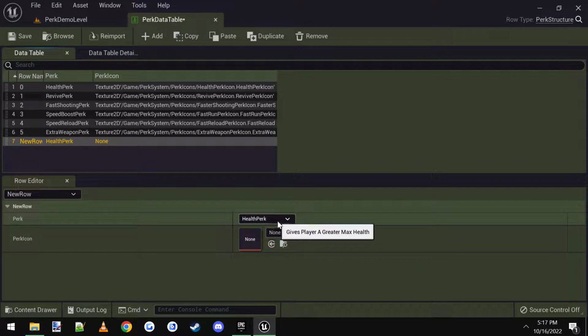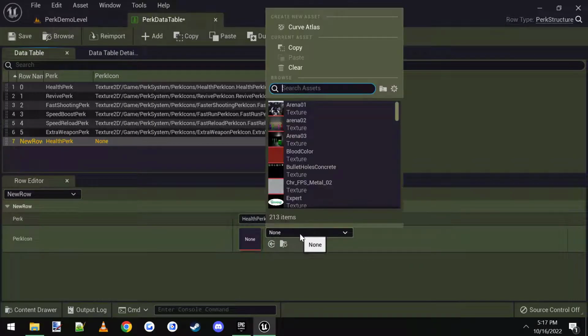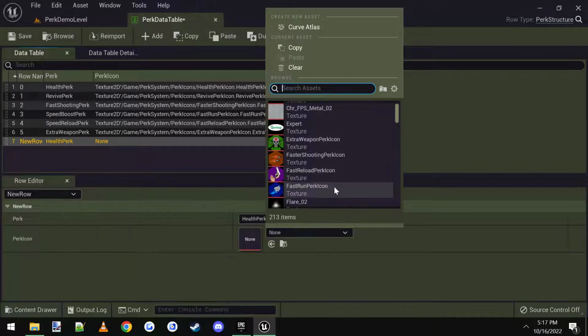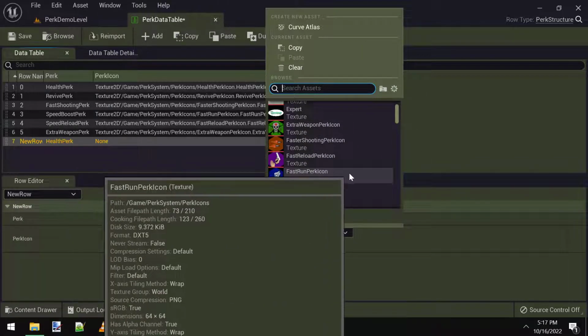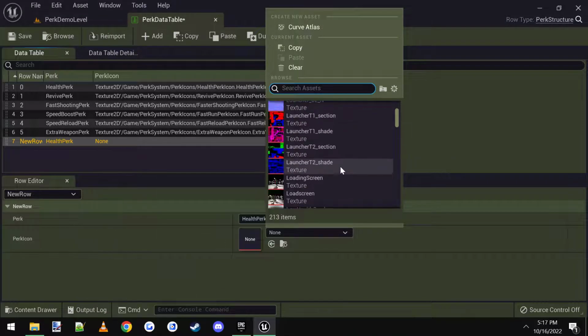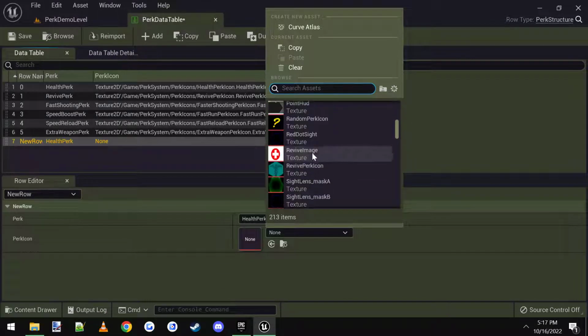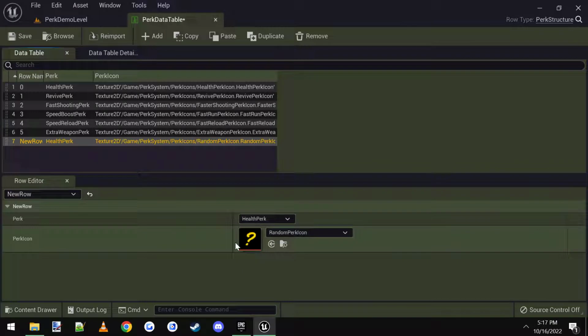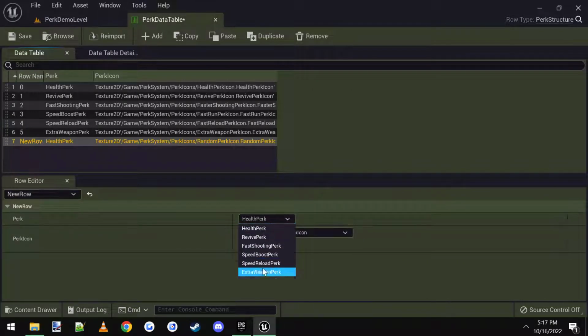And then we need a picture. Let's see. I don't really have another picture, but I'll use the question mark. So wherever that question mark is that I have. There it is. This will be the icon called the random perk icon, but we'll use this for demonstration. And now we need an actual perk here.